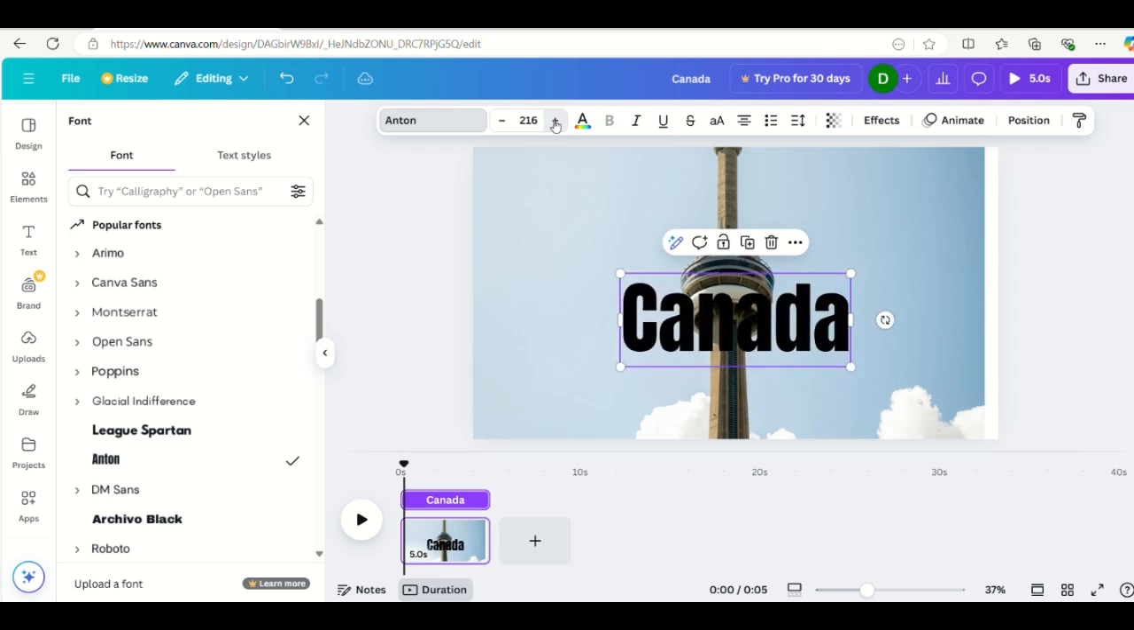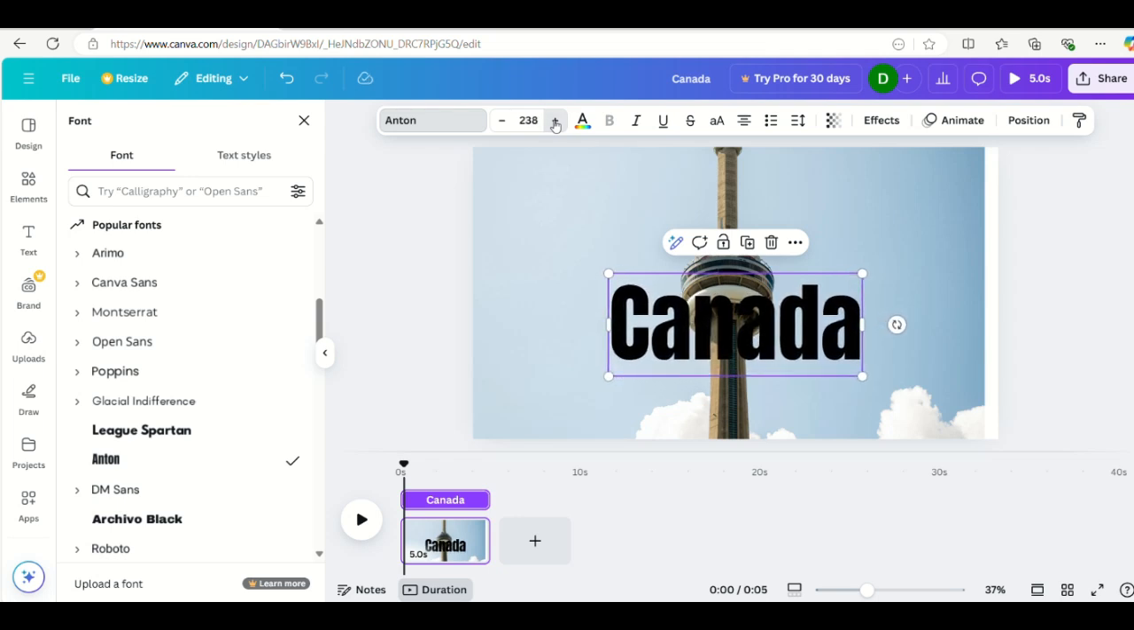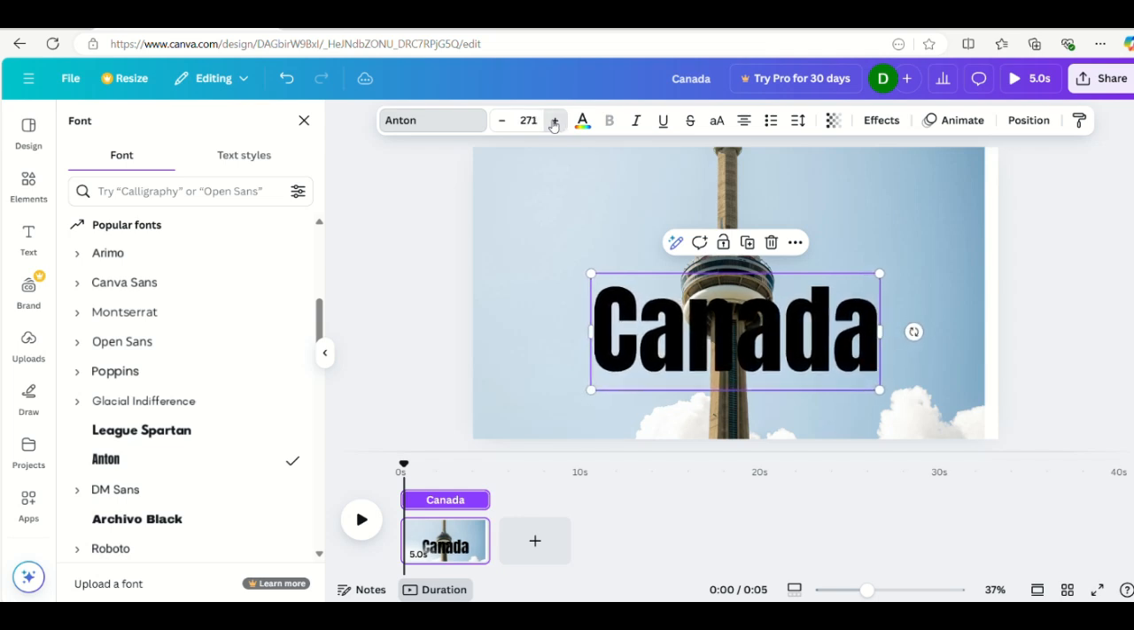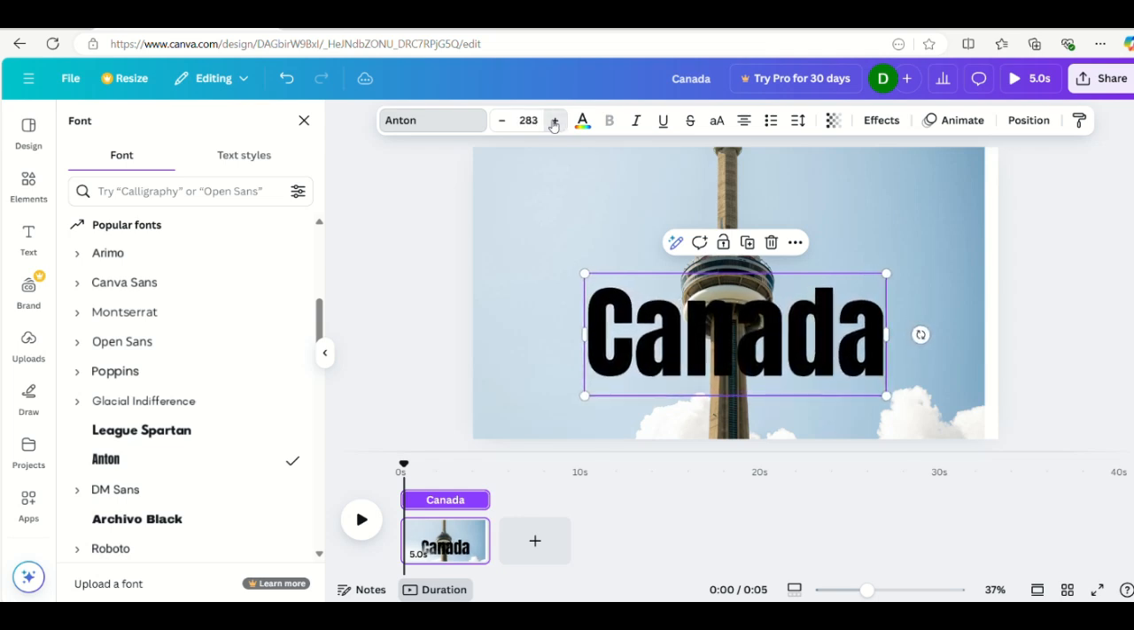Now for the fun part, colors. Select a color that complements your background image. For instance, if your background has cool blues, try a contrasting color like white or yellow to make it pop. But we're not done yet.